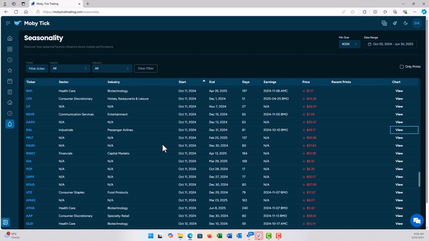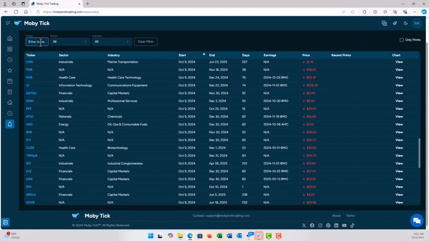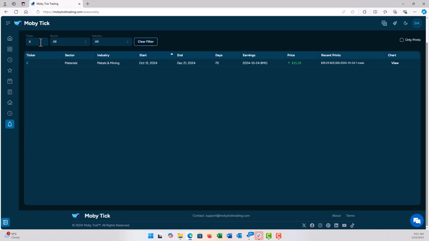So what we do is go through these items to see if there's anything else we might be interested in. You can search for individual tickers if you want to look up the seasonality directly. I'm going to put in X for US Steel, because I was looking at this one before. This one starts October 12th and ends in December. It's a buy and hold for 70 days, but they have earnings coming up in a couple weeks, October 24th. We're above the prints right now, 35, by 3 pennies, and here's the trade right here. There's 605,000 on October 4th. So for US Steel, let's have a look here at the chart.